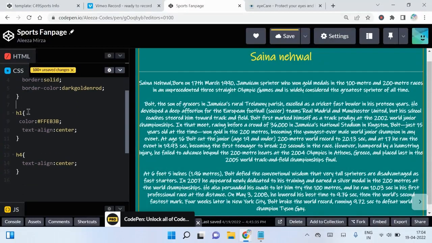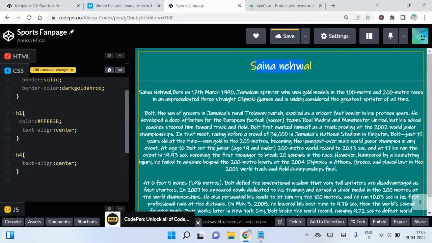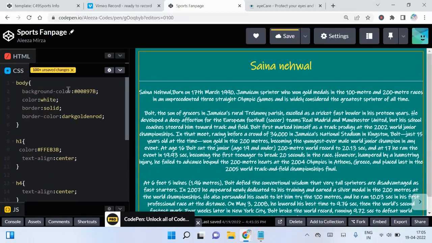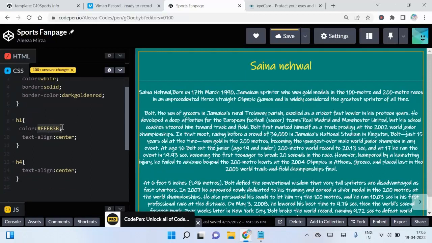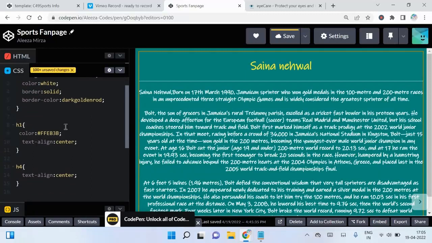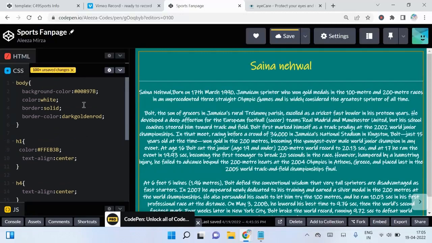Then we have h1, curly brackets open. Next line we have color. The color for the h1 is yellow, so I have chosen it from the assets, that is why it is something like this. Then text align, it is center. Then h4 we have, in that also the text align is center and nothing else we have done. So that's it. And all the hashtag colors I will mention in the description box. If you want to add the same colors, you can copy paste them from there.